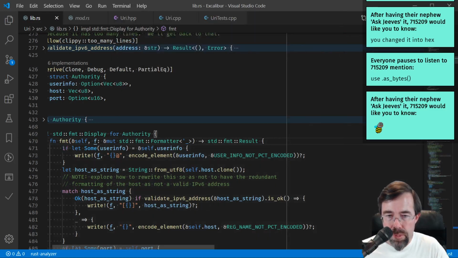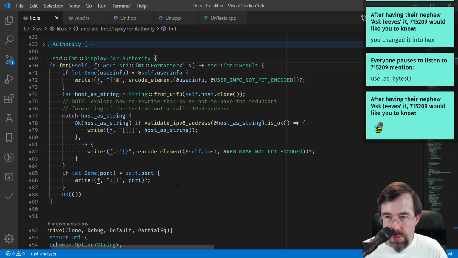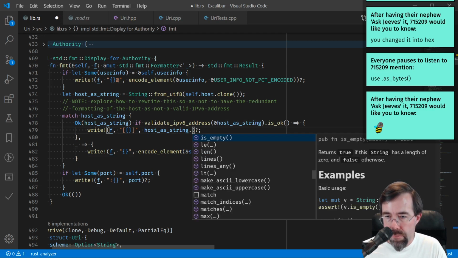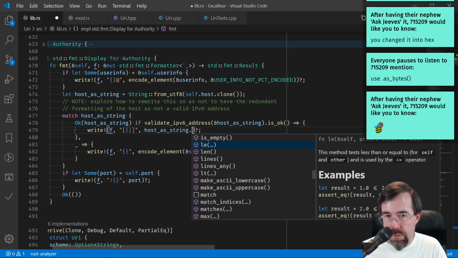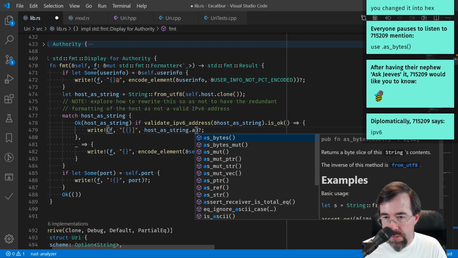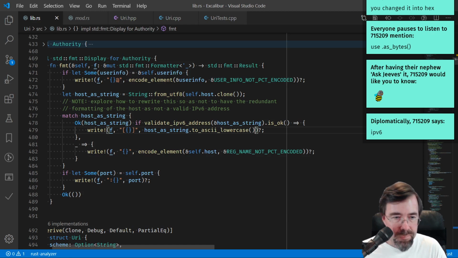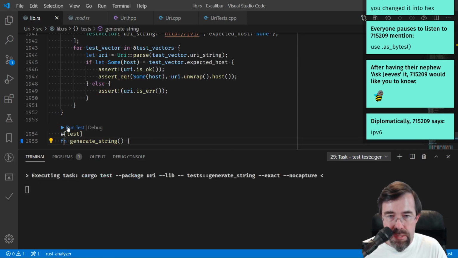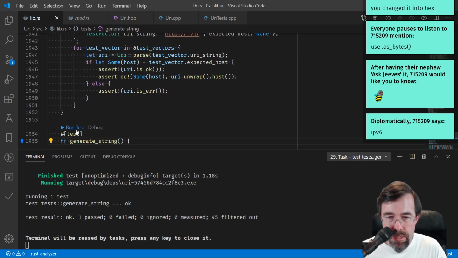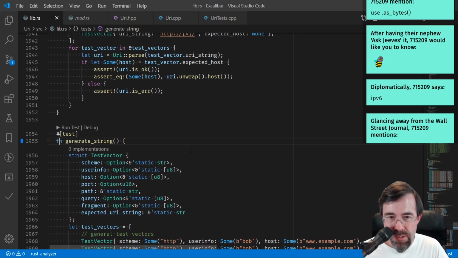That was in authority, right? The host part? Oh, yeah. There we go. I need to do make, well, can I do as? Or to ASCII lowercase. There we go. IPv6, that's right. We support IPv6 addresses. URI parse does not. Yes! We pass. We passed. Alright.